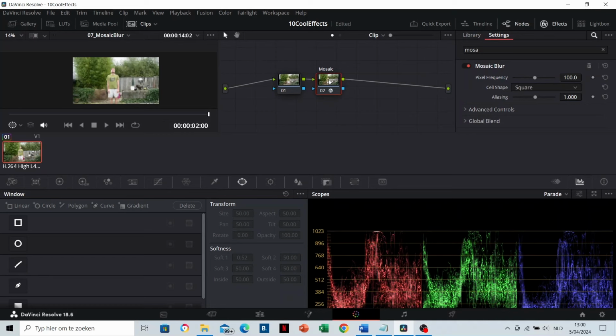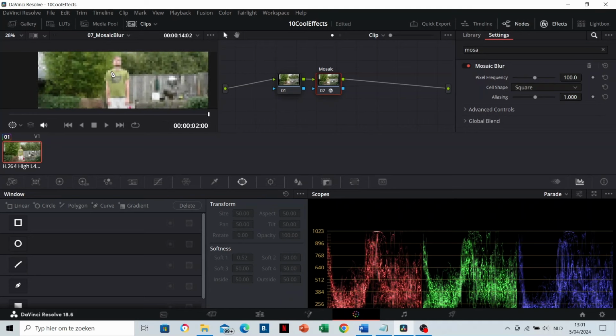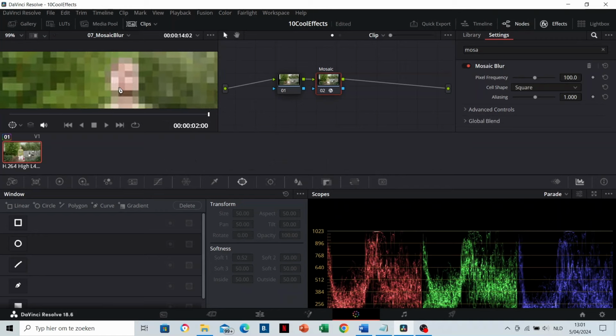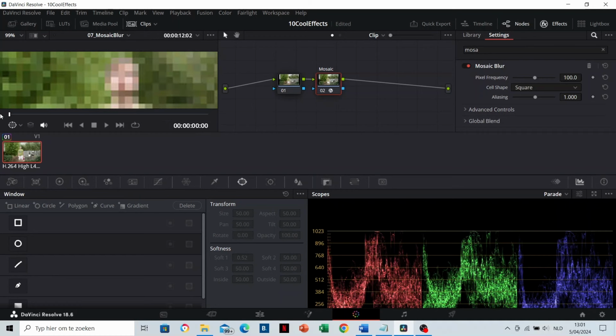Now we're going to create a mask. Make sure you're on window. Zoom in on the part where you'd like to blur out the face. You can zoom in by scrolling and move by holding the middle mouse button. Go to the first frame of the clip. Now we'll mask out the face in this case.